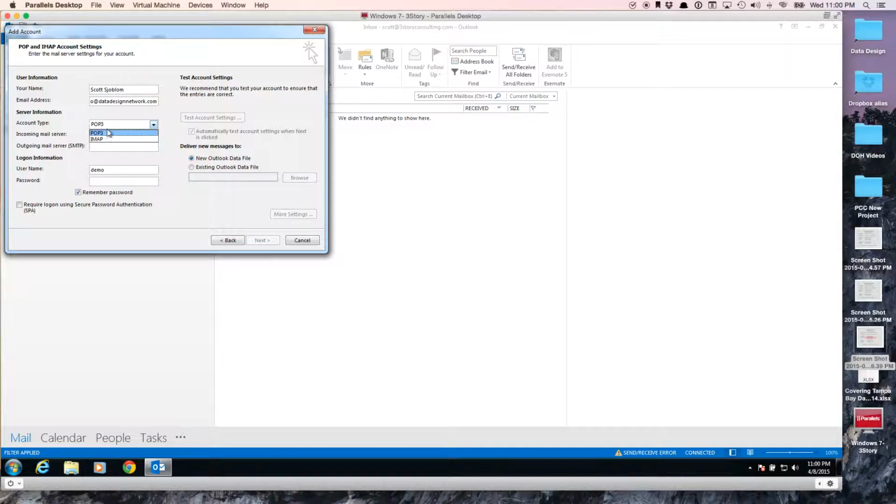Instead of POP3 we want to change this to IMAP. And your incoming server is going to be box936.bluehost.com, and your outgoing server is the same, box936.bluehost.com. This information is also included in the initial documentation that was provided with your email address in case you forget.